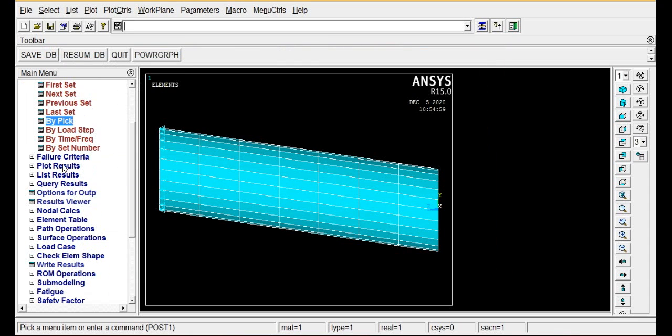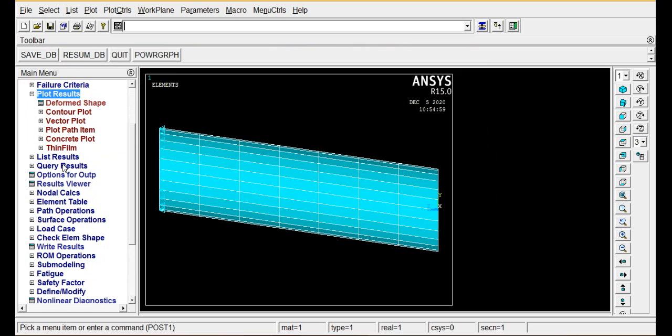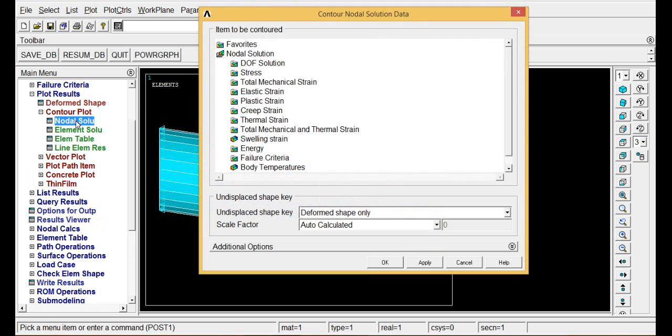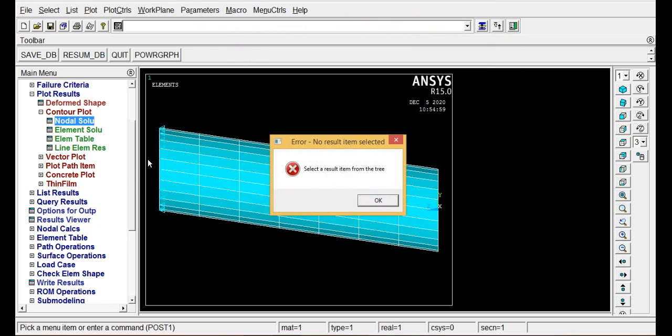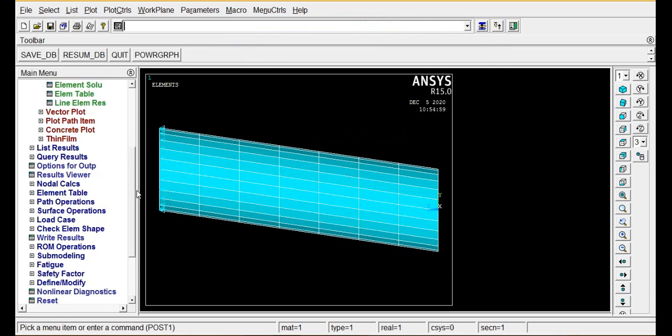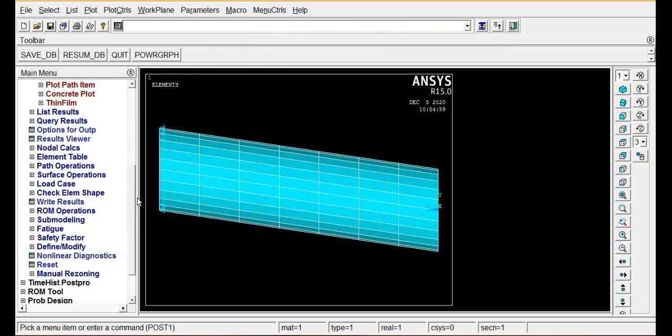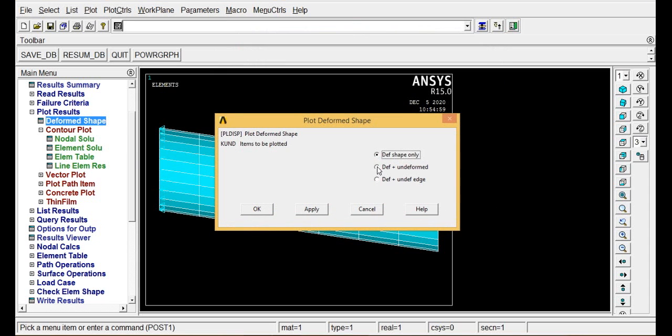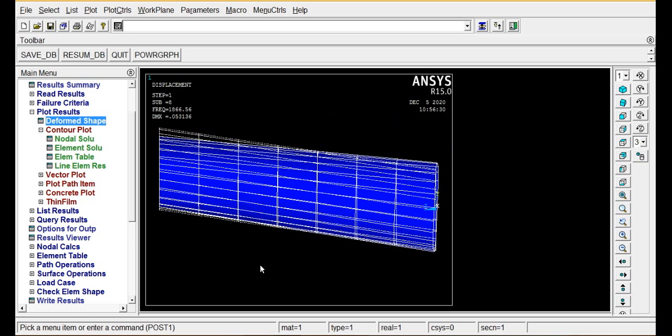Now plot results. Contour plot. Not this. Yeah, here it is, deformed shape. Go for deform plus undeformed shape, click OK. So this is how the 3D shell looks on application, means at that particular frequency.